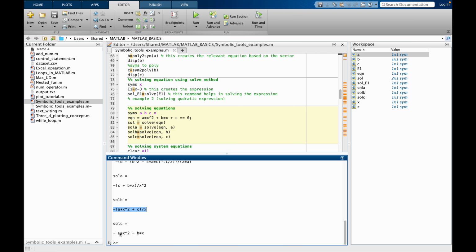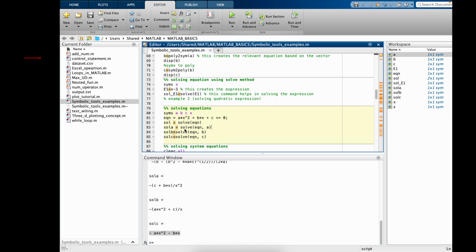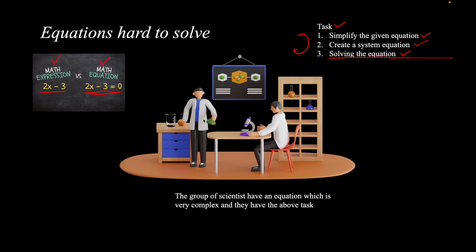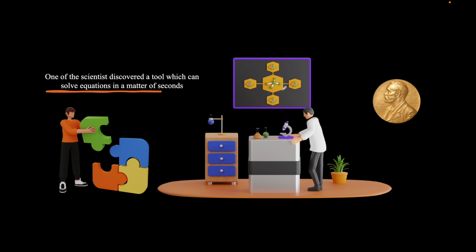This will be easier for the scientist to find the solution and come up with some relevant idea based on which they can implement some reaction methodology, and that is how they achieve this. At the end they won the Nobel Prize for that particular analysis, and they were very happy.